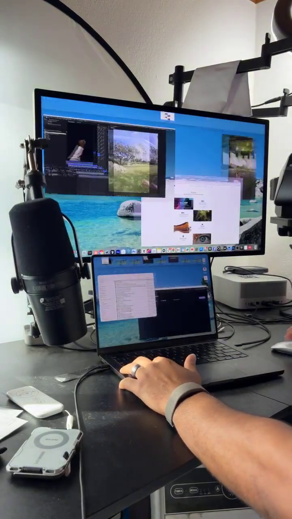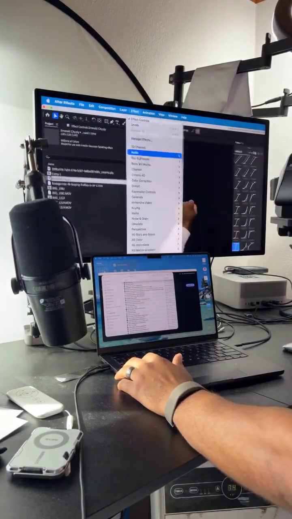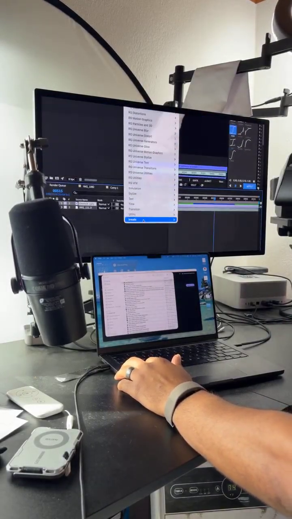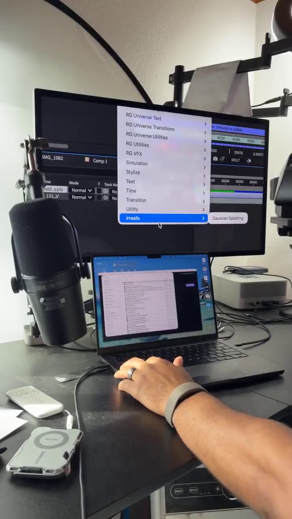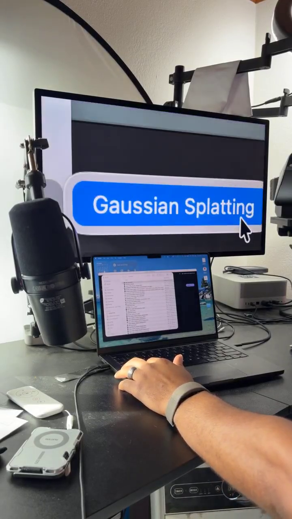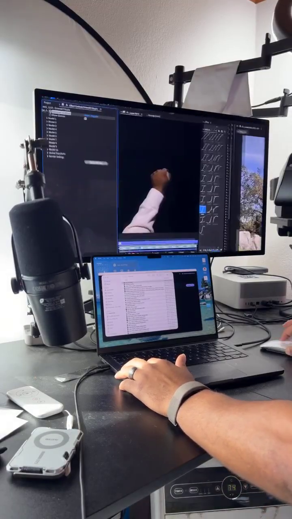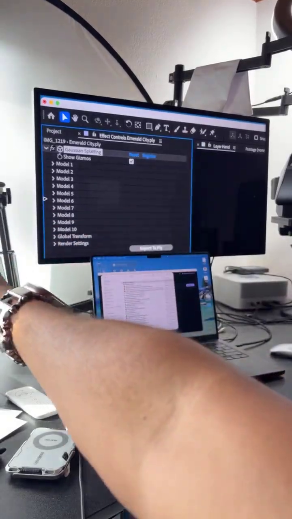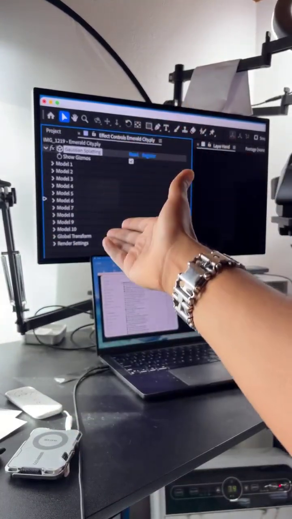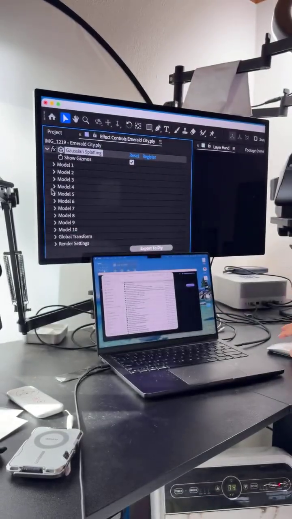So after you have that plugin installed, you'll go up to the top where it says Effects and scroll to the very bottom. And you'll have a new tab in here called iRealix, only if you pay for their plugin. And then there is their plugin that is called Gaussian Splatting. Click it. Great. This is the plugin. It gives you the ability to load up to 10 Gaussian splats, and you can modify anything in their parameters there.